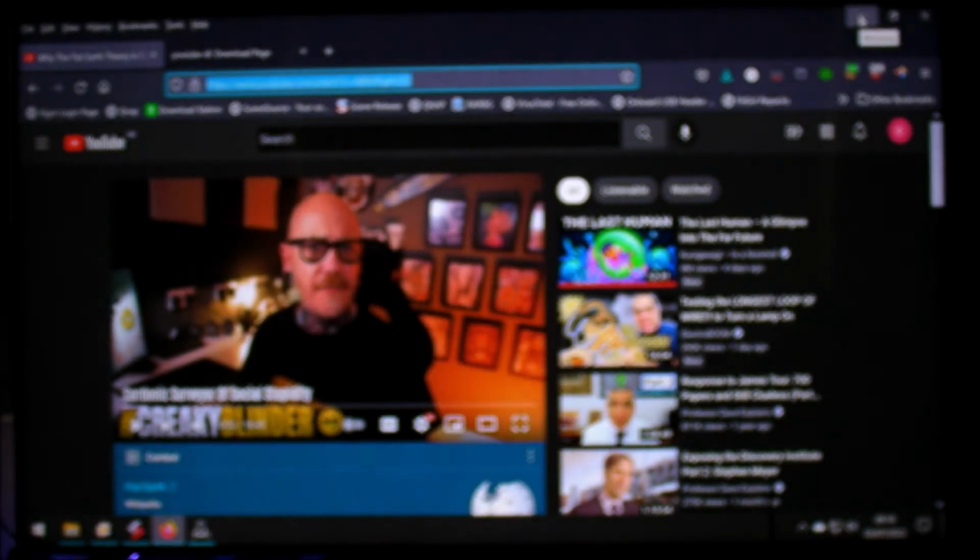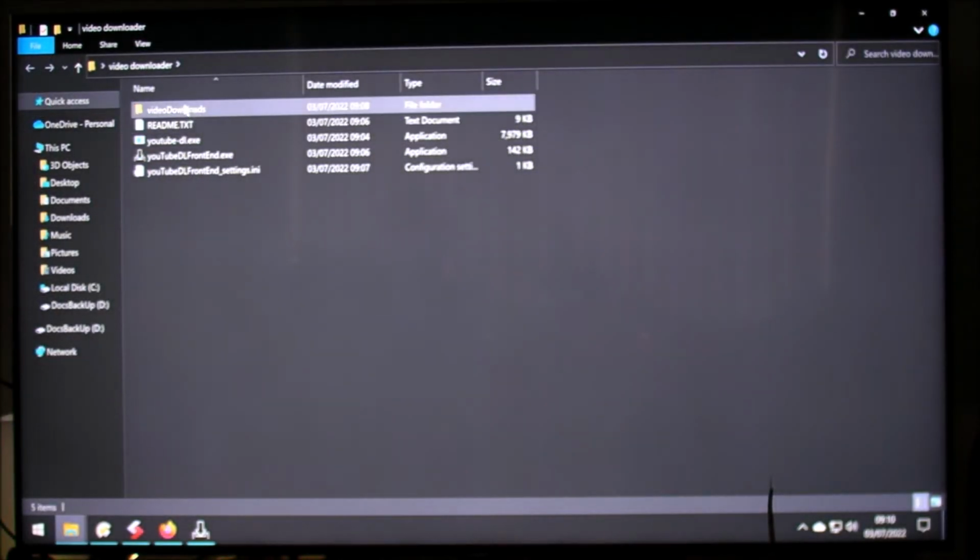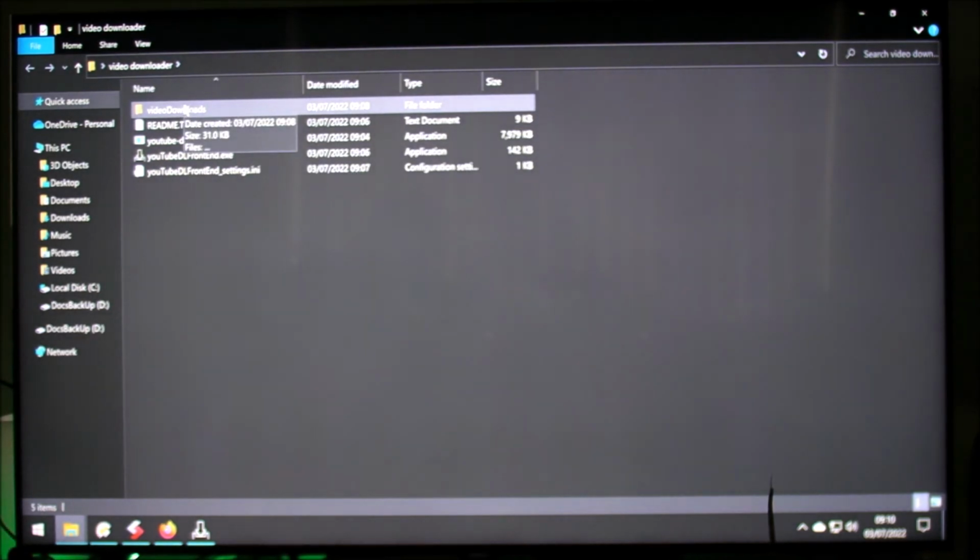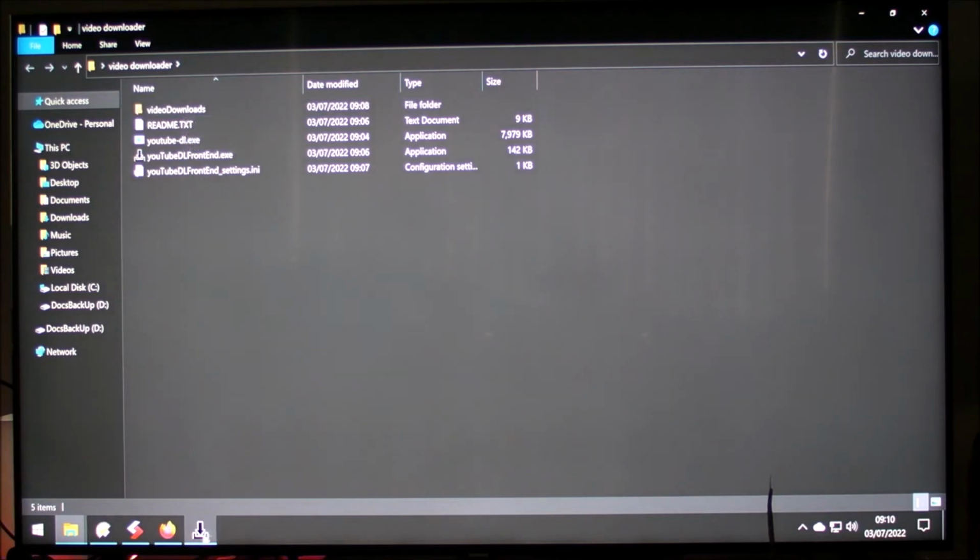So I'll just minimise, and get back to my desktop now. In this folder there is a folder called video downloads, and that is the default location that your downloaded videos will go into. As I said, the one that we're doing at the minute hasn't finished yet. For some reason, it's coming down really quite slowly, so I'm just going to leave it. But while that's doing that, what we'll do, minimise.